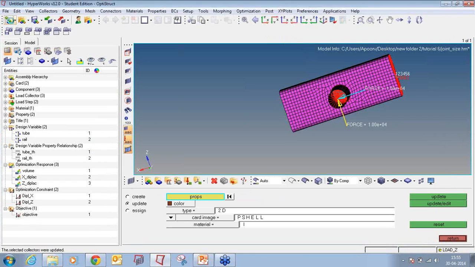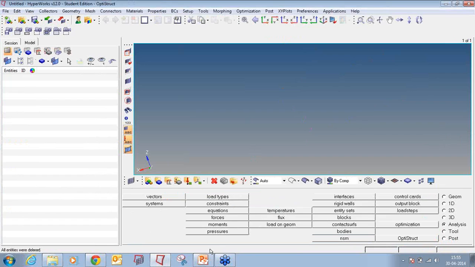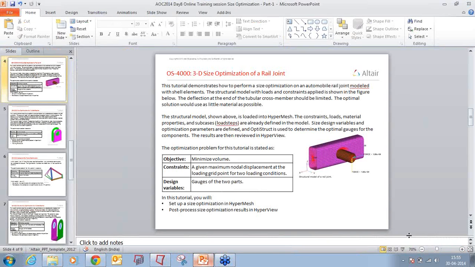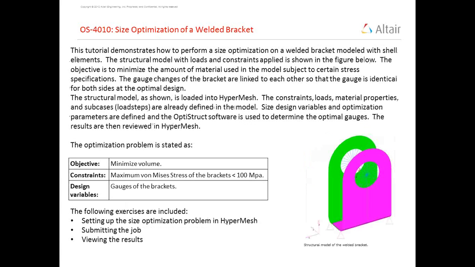I'll also close this, click new, and move to the next tutorial. The next tutorial is size optimization of a welded bracket. This tutorial demonstrates how to perform a size optimization on a welded bracket modeled with shell elements.